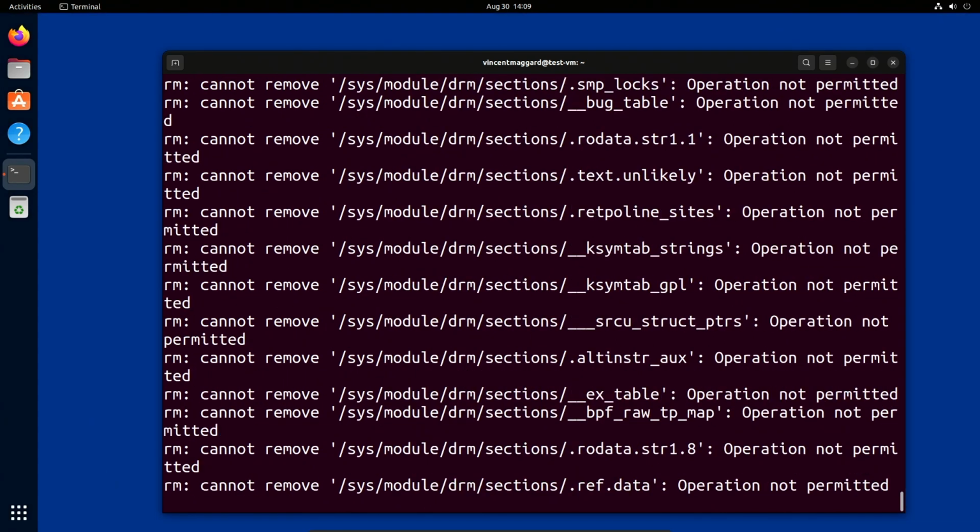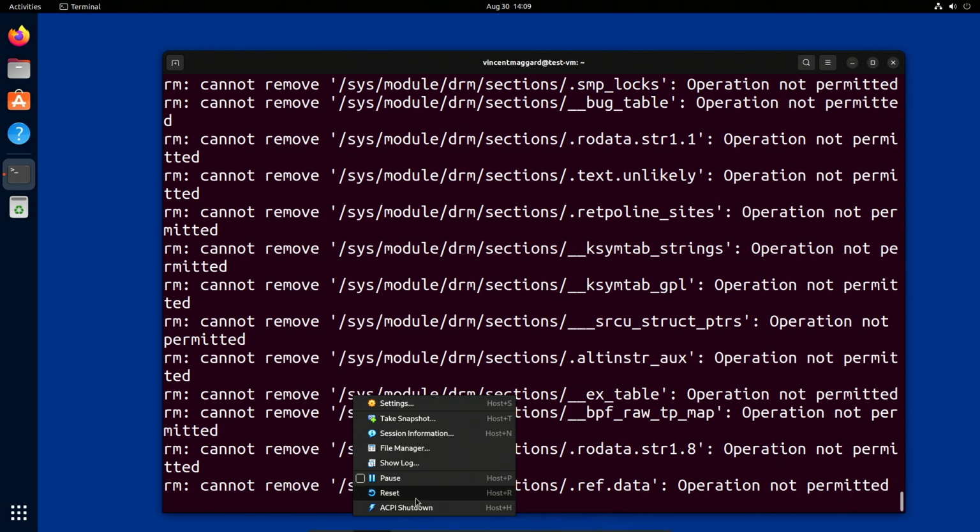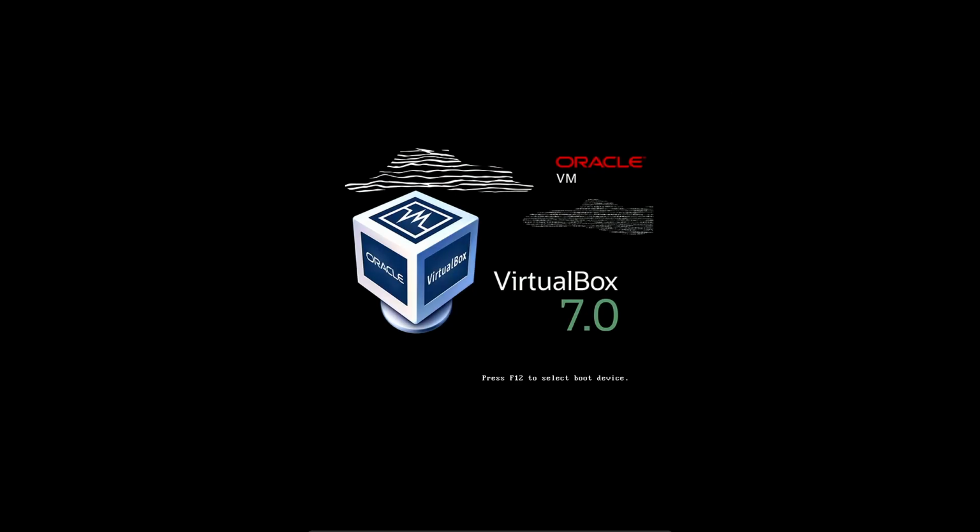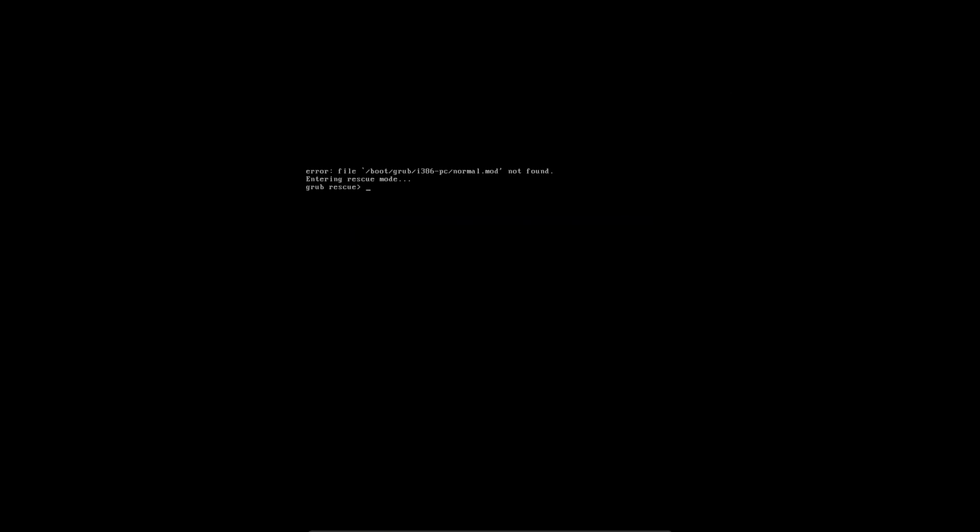As you can see, my desktop background is gone. It's just messing up everything. And even though there's some operation not permitted on a few of these, my VM's locked up. I have to actually exit the VM software at this point. And let's just do a hard restart, like we simulated rebooting the computer. This is in VirtualBox. And there we go.